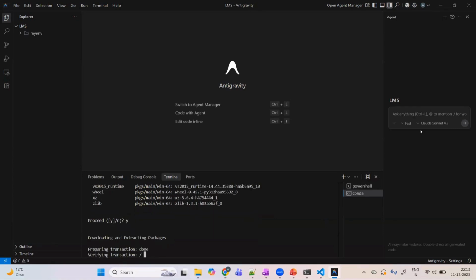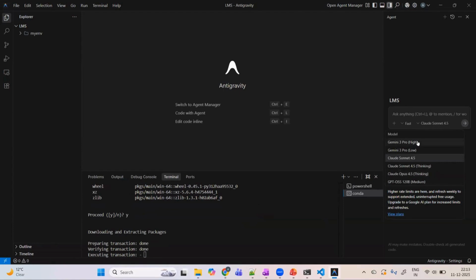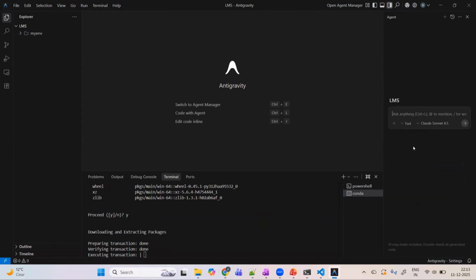And here also, I'll show you the different models. So these are the different models we have: Gemini 3 Pro, Gemini 3 Pro Low, Claude Sonnet 4.5. These Claude models are amazing. And here you'll also have two modes. One is fast, one is planning. Fast means it will give you the results very quickly, and planning means it will think and then execute. Okay, so let's try out with fast so that we'll get the quick results.